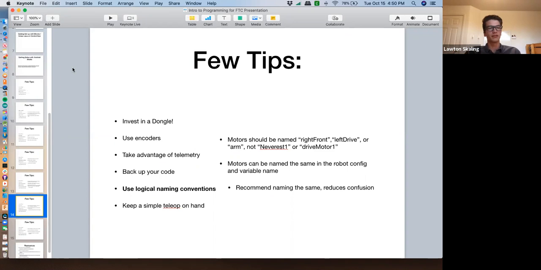But this causes confusion once again if you get confused about which motor is plugged into which port. And so there's nothing wrong with naming what the phone knows is plugged into the control hub the same as what you call it in Java. And so once again, just an easy way to reduce confusion.